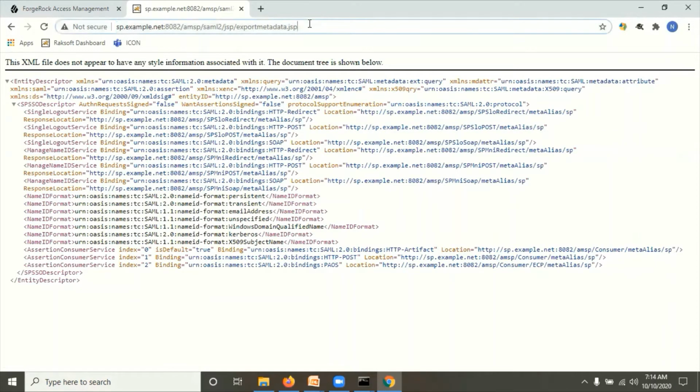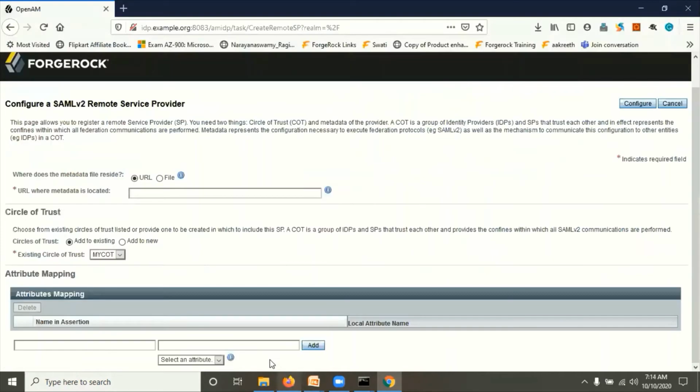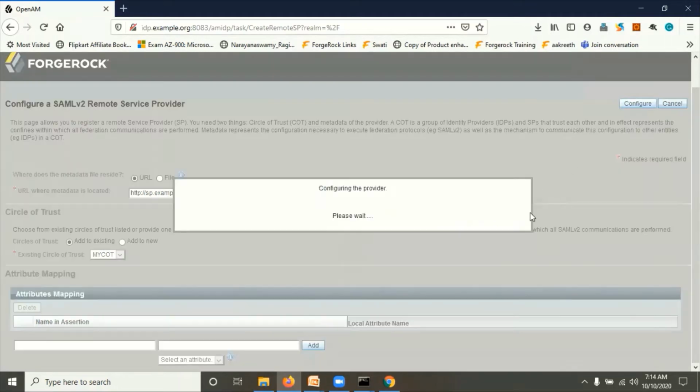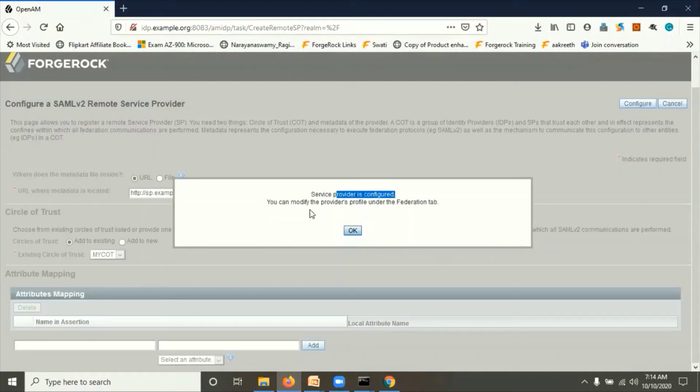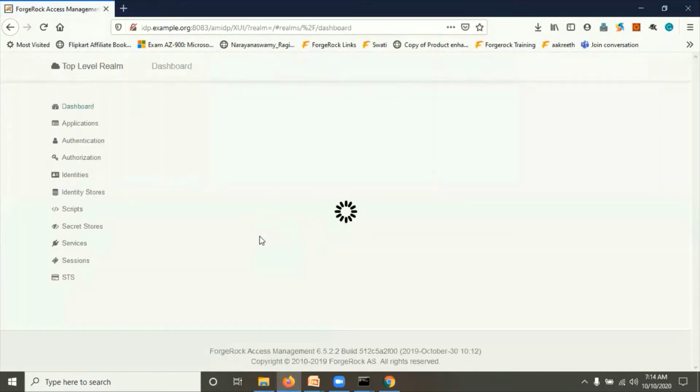What we will do is copy this URL and go to the IDP. Here it is asking for the URL of the metadata of the service provider. I am giving the service provider metadata URL here. Then click on Configure. We have already selected the add to existing option, and click on Configure. The service provider is configured. You can modify the provider's profile under the Federation tab. Go to the Federation tab, and there you can see the details.